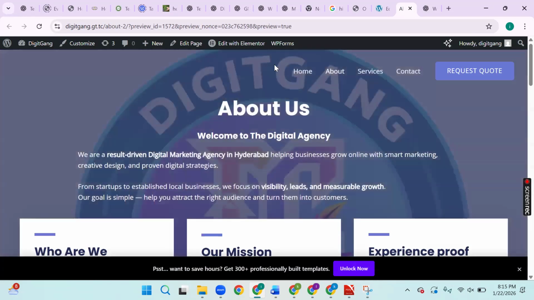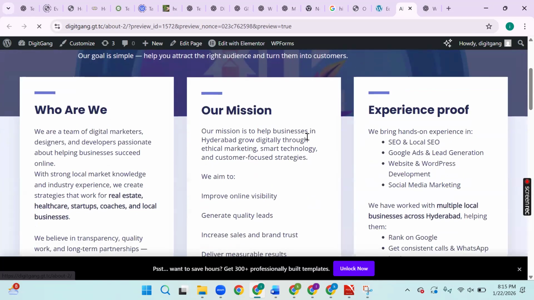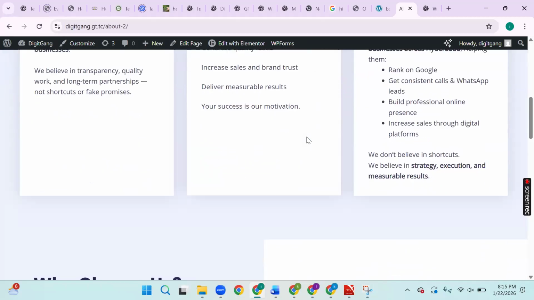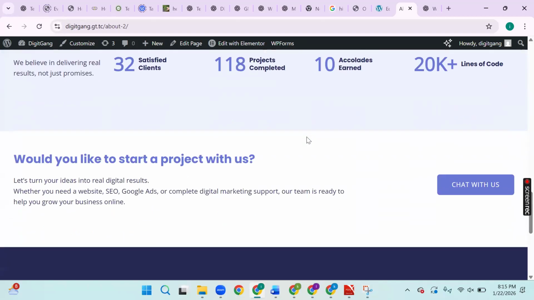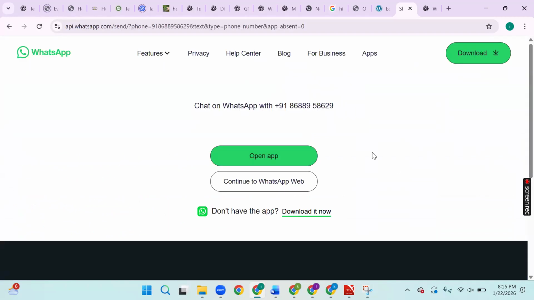Let's go there. So we are in the about page. Okay, we are in about page itself. Where is that? Yeah, here it is. You have chat with us. Click on chat with us. See here, it is routing us to the WhatsApp.